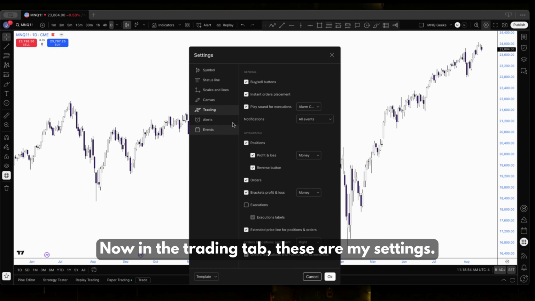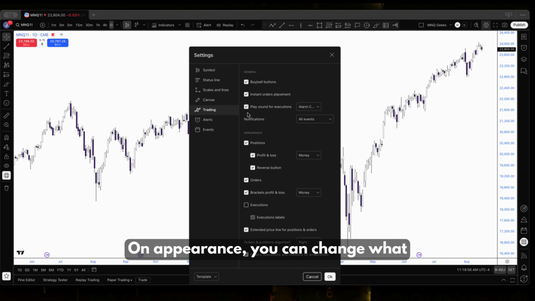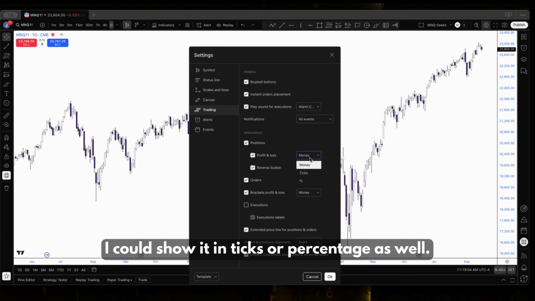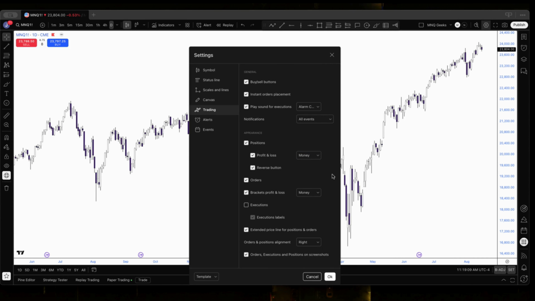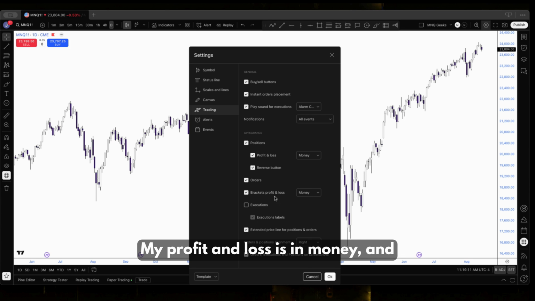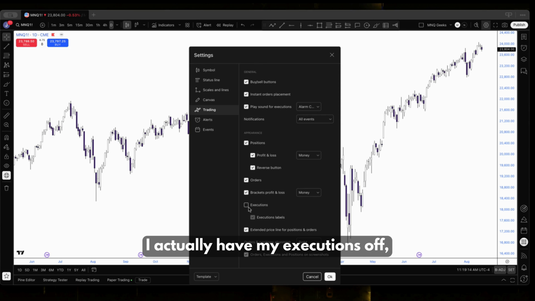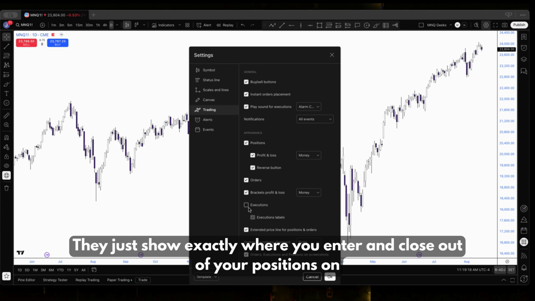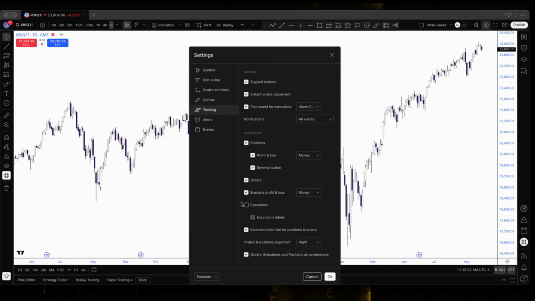Now in the trading tab, these are my settings. On appearance, you can change what your chart shows when you're in a trade. Right now mine is set to money, but if I wanted to, I could show it in ticks or percentage as well. My profit and loss is in money, and I actually have my executions off, but these can always be turned on right here. They just show exactly where you enter and close out of your positions on the charts.